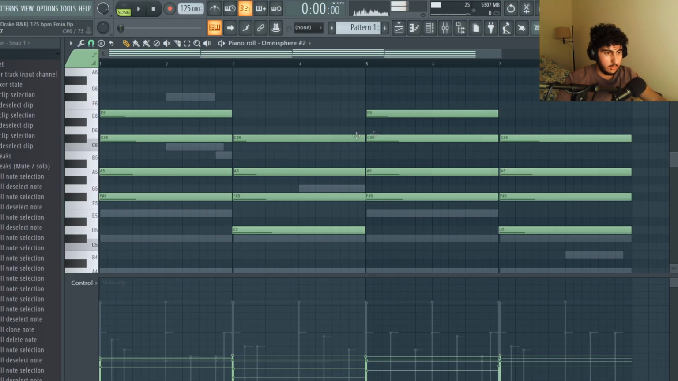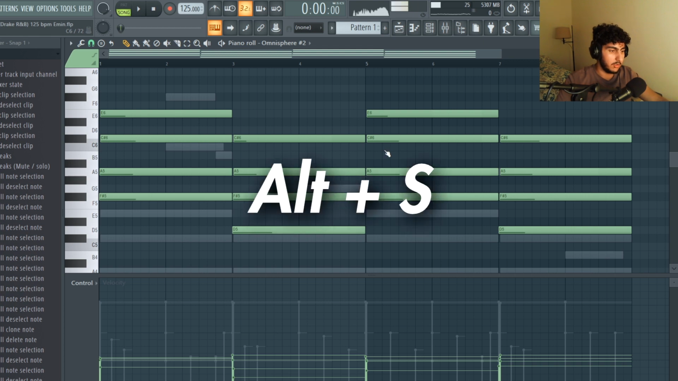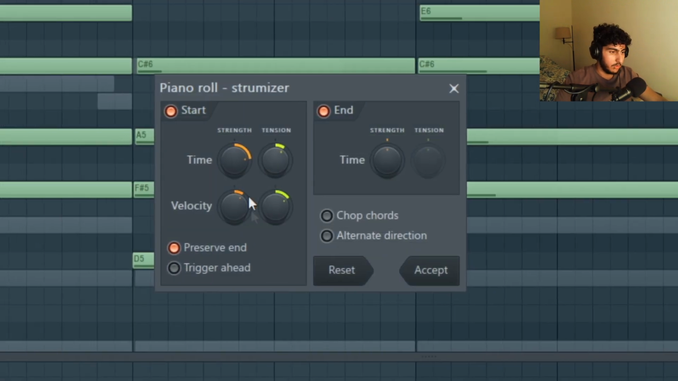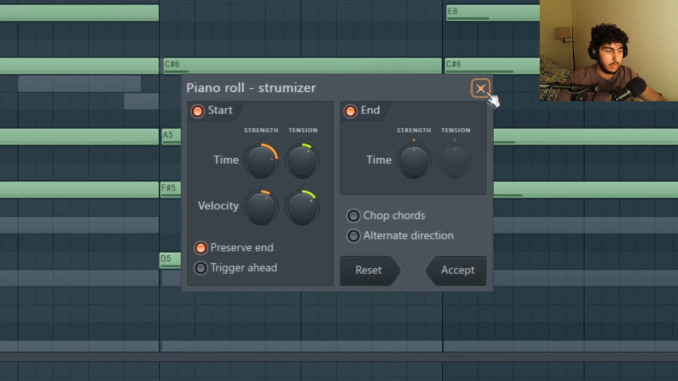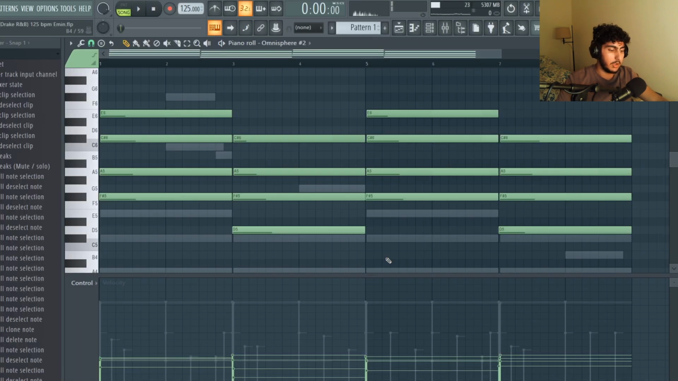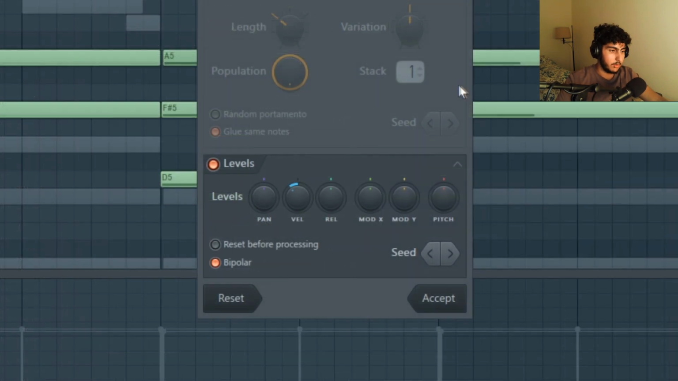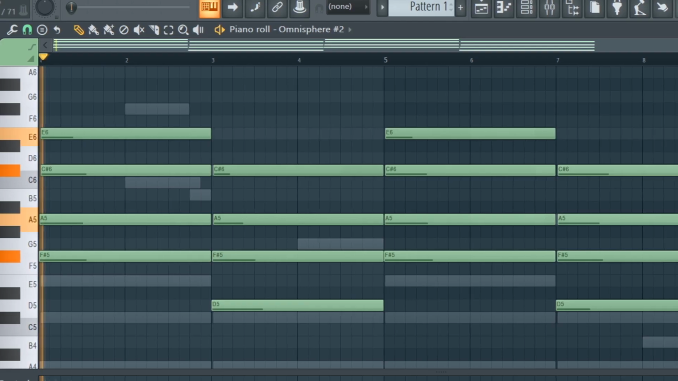And you may notice that the note placement is not exactly on grid and the velocities are randomized. In order to get the strum effect, I hit Alt S on my keyboard. I use the strumizer tool and just use a combination of these 4 knobs. After I had the strum down, I hit Alt R on my keyboard to pull up the randomizer tool and then just use this velocity knob to randomize the velocities.